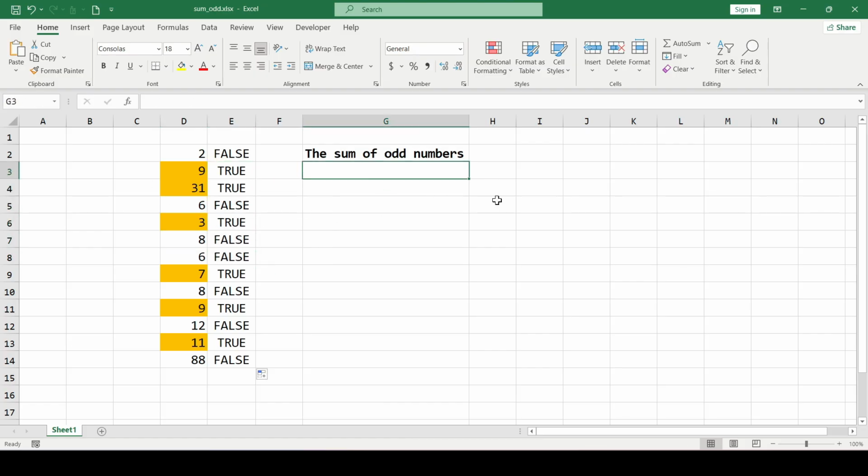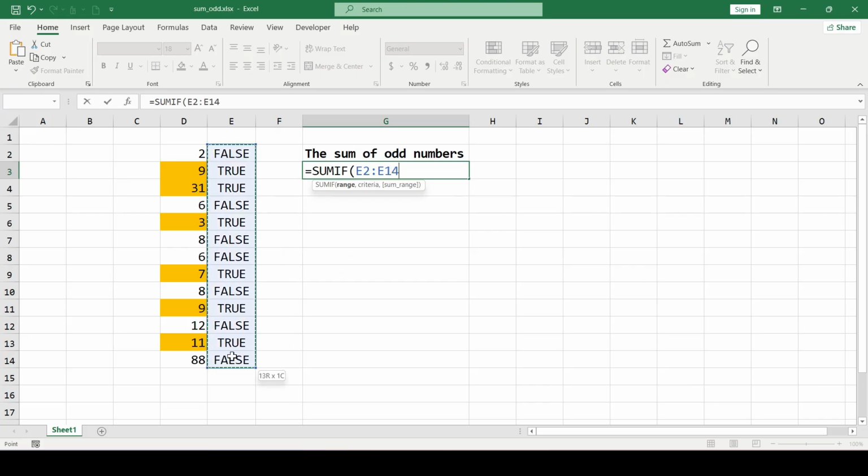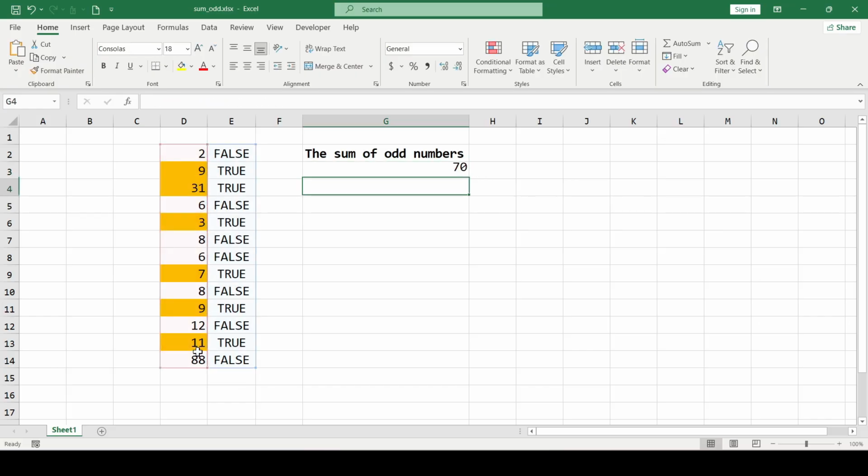To do this, we use the SUMIF function. The first argument is the range to which the summation criterion will be applied. This is a range with TRUE and FALSE values. The second argument is a criterion for summation. In this case, it's TRUE. And the third argument is the summation range. Press enter and all these cells with odd numbers are summed up.